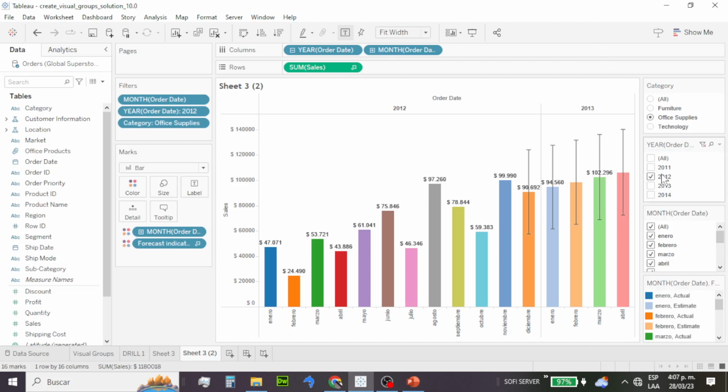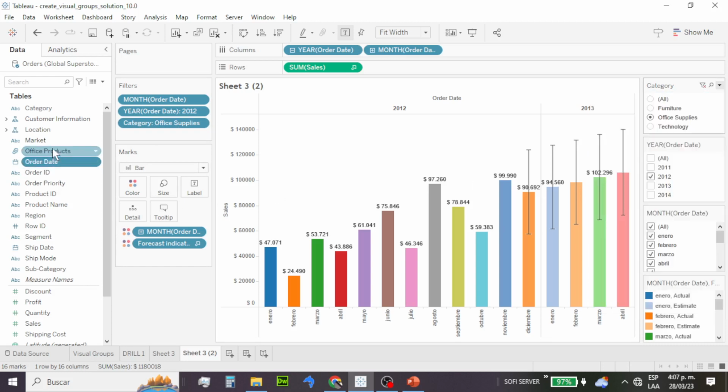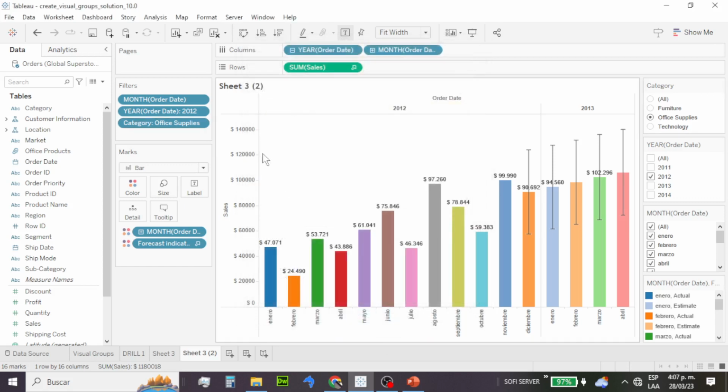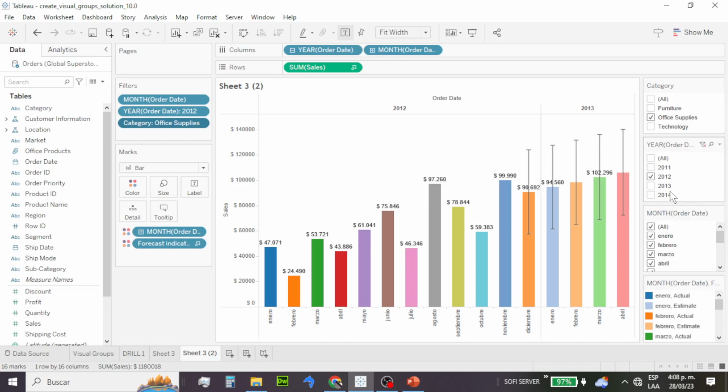Now I am going to include a multiple value filter by category. Here we have a category, and in this case it is a single value list, and I'm going to include also a multiple value list of category. Here I bring it, and okay. Oh, I have to convert it into multiple value. Let's see, multiple value list. Okay, there you are. So you have two ways of doing it.